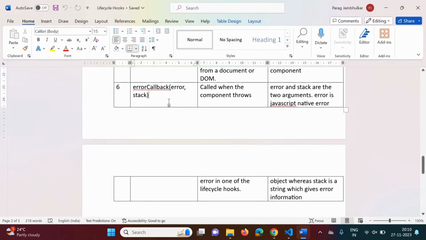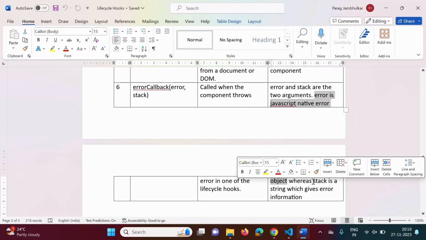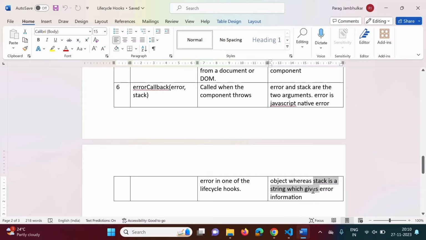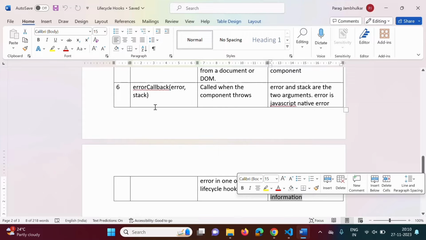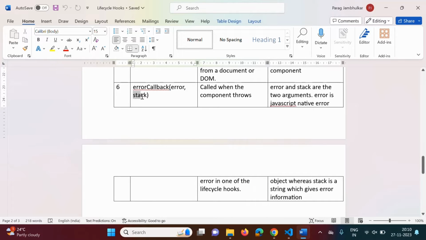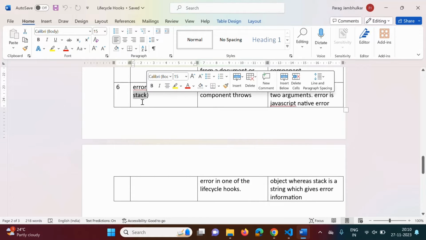Now see, I have already told you it accepts two parameters, right? Error and stack. So see, error and stack are the two arguments. Error is a JavaScript native error object, while stack is a string, and this string gives the error information.